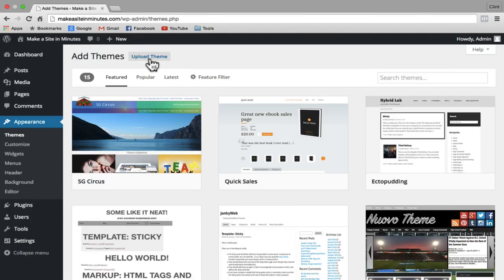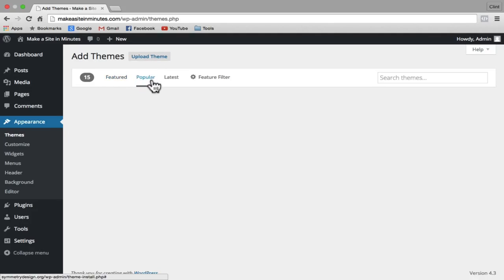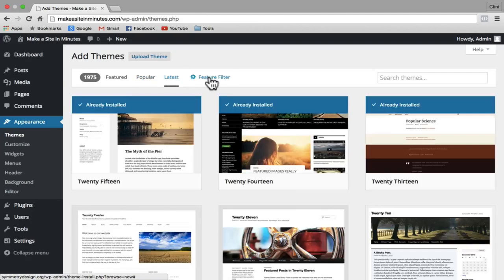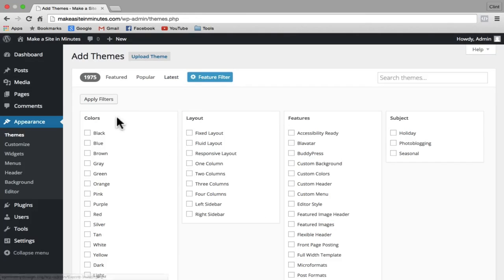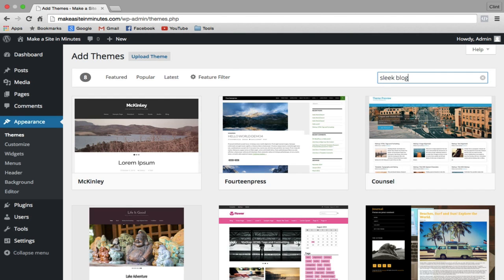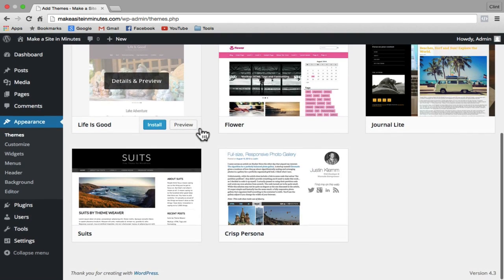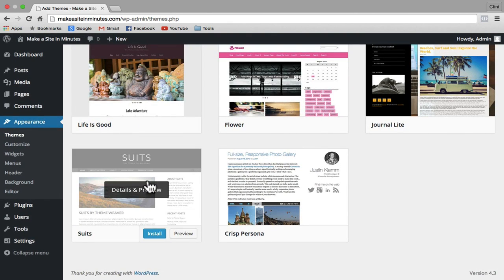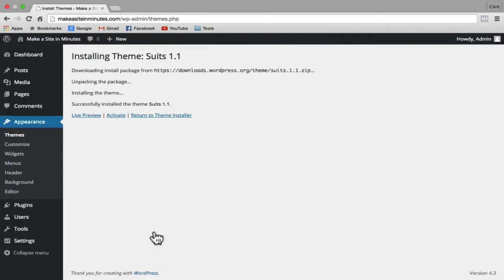And here you can browse through thousands of free designs that you can use for your website. So you can order these by featured, popular, latest, or you can go into the feature filter and you can sort them by colors, layout, features, and subject. Or you can search the themes by keywords. So for example, if I wanted a sleek blog, I would type that here. And then when you find a theme that you like, you can hover over that theme and click on the Install button. And then click on Activate to activate your theme.